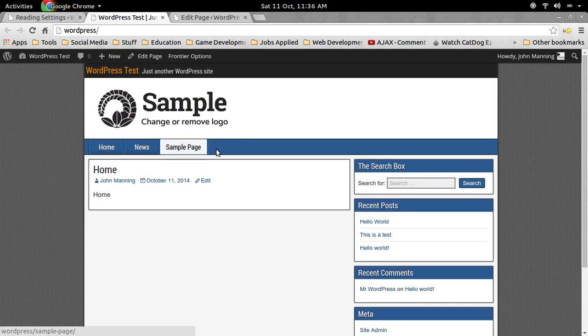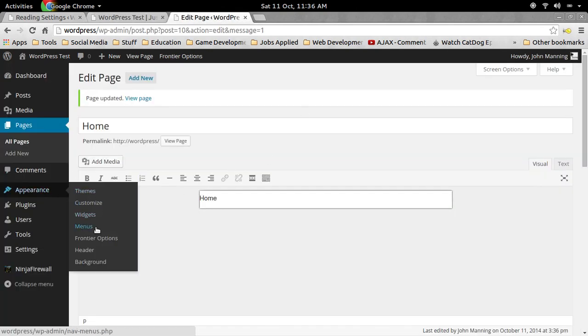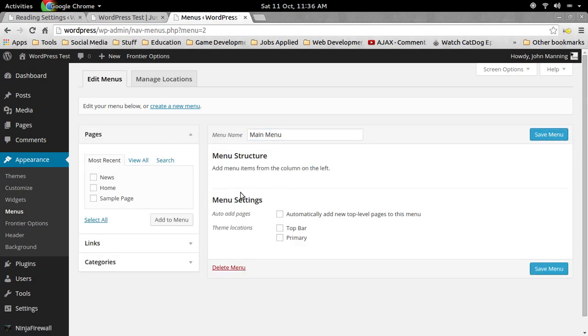And we have these links being statically output. What you can actually do is come under appearance and under menus. You can override that by creating a new menu. I'm just going to call mine main menu, and I'm going to create the menu. And oh, there's a motorcycle. You can probably hear that. We're going to select home and news, and we're going to add these to the menu.